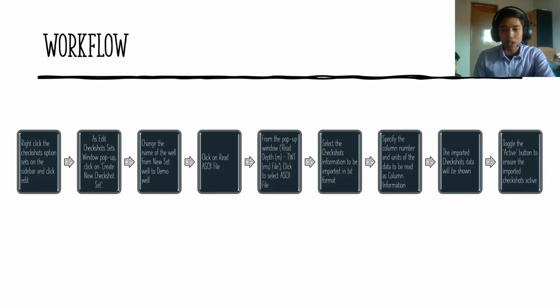So now let's talk about the workflow for depth conversion. First and foremost, we must right click the check shot sets option on the sidebar and click edit. As the edit check shot sets window pops up, now click on create new check shot set. Now you can change the name of the well from new set to demo well or any other name, it doesn't matter. Now click on read ASCII file.